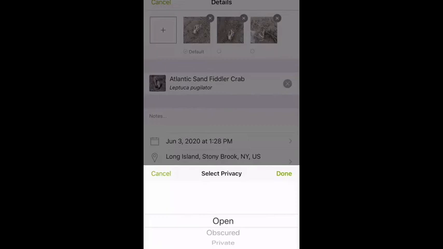And the purpose of this is, let's say you are out on a survey for a species that you know is endangered or sensitive or something like that. And you want to have this data for yourself and maybe for a few other people, but you don't want the whole world to be able to see where you found a species. So you can change this permission to obscured or even private.